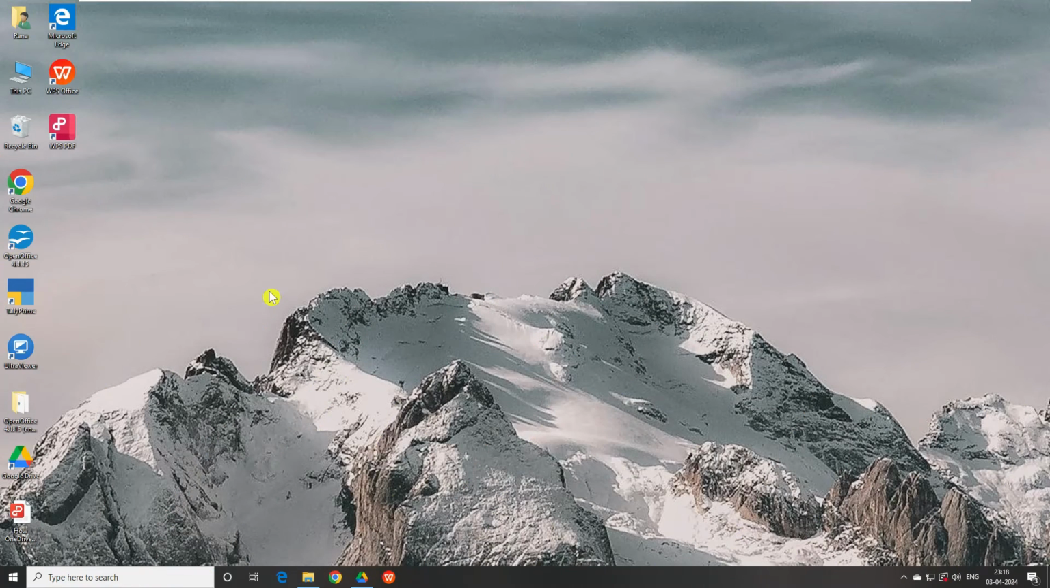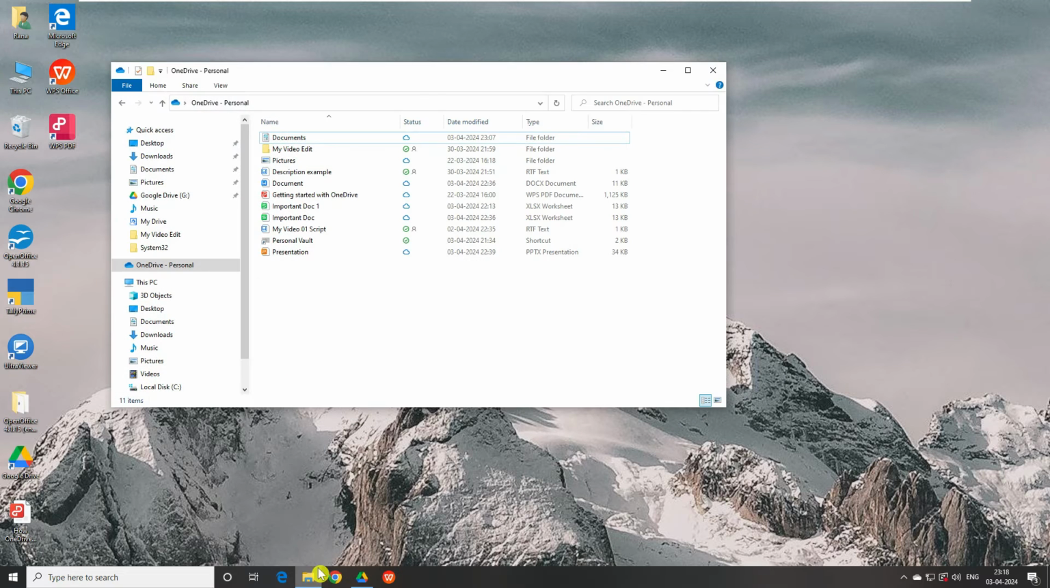So I am on my desktop now, and we will check both options through the web and through the OneDrive app as well. First, let's check these features via the OneDrive app. Let's open the Explorer, and this is my OneDrive personal version. I can see here I have a couple of documents, and in this one, you can see this is an Excel file.